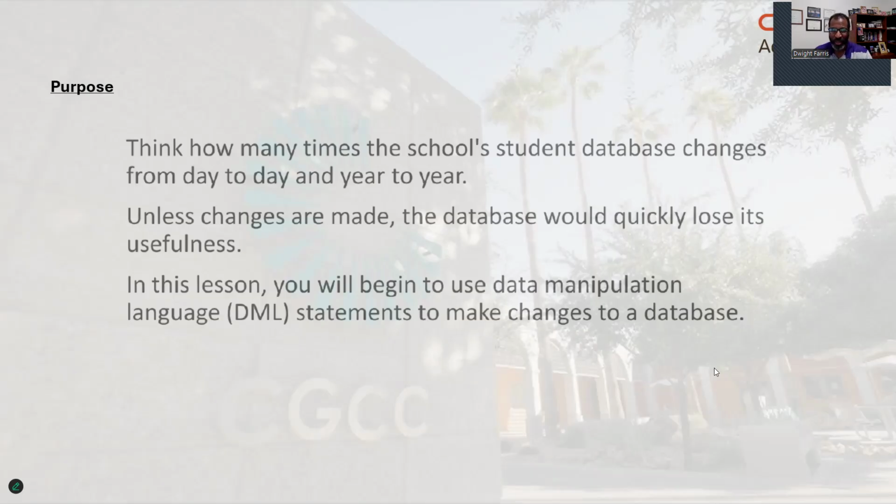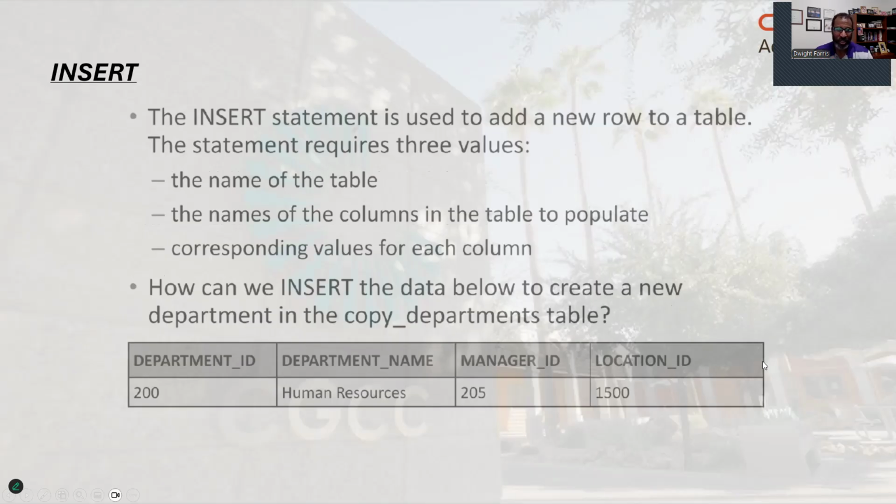All right, let's start with the insert statement. This is the way that you insert records or rows into a table. You're inserting a new row into a table, and that's usually the case. It requires three values: the name of the table, the names of the columns in the table to populate, and then the corresponding values for each column.